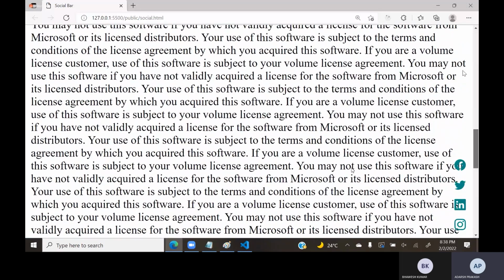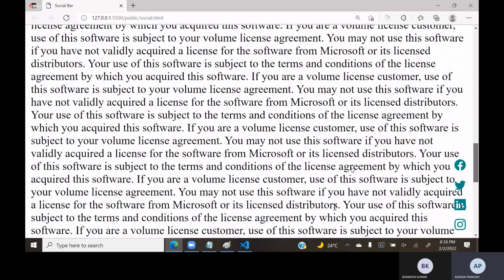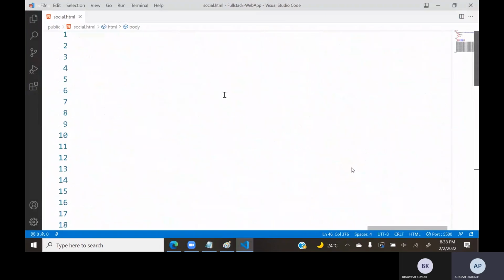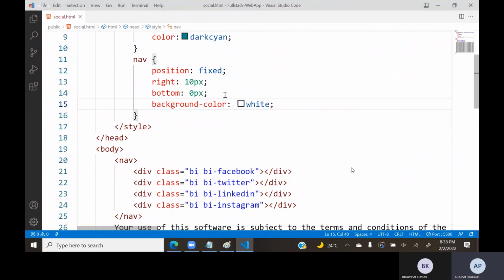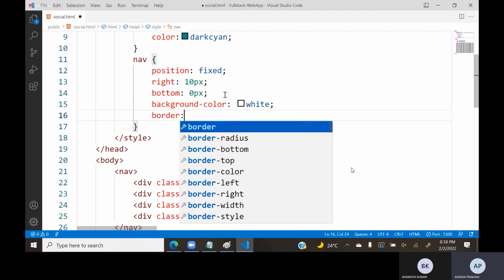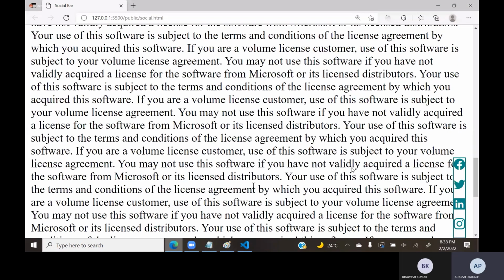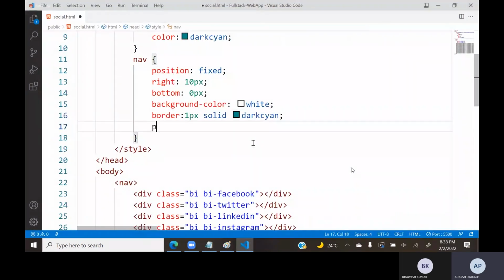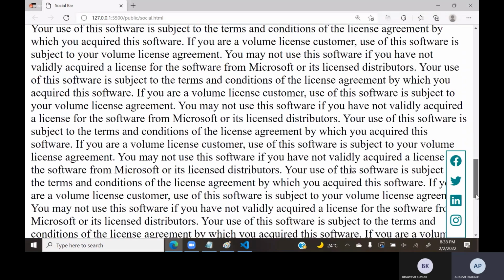If you don't want the other content to be disturbed there, for the navigation bar, we can put a background color of white. So background color I gave as white, and if I want, I can put a border as 1 pixel solid. Suppose I say dark cyan, same color I am giving, then it will get like this. I want some padding, right? Padding is some 5 pixels, then it will give some padding like this. That means it will be fixed at that position there.